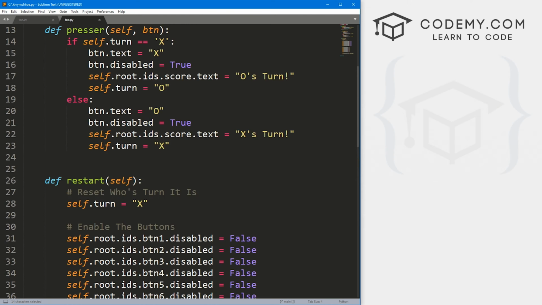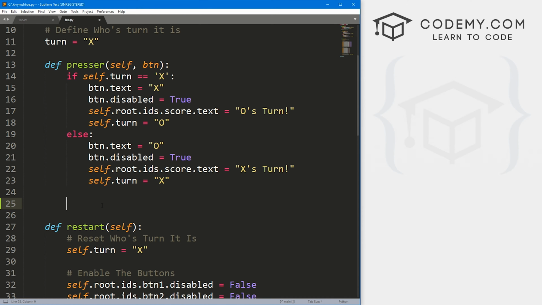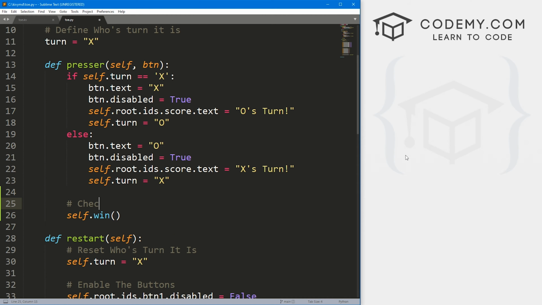So now we need to determine every time we click a button, hey, did that person just win or not? So we've got our presser function, and this is where we actually click the buttons and do stuff. You know, we put the X in there if it's X's turn, we put the O in there if it's O's turn, change the label around. We also want to come down here, and when all of the things have been done to the buttons, we need to run another function to say, hey, did they win or not? So let's call self.win. And we haven't actually created this function yet, so we need to do that. And then let's say check to see if won.